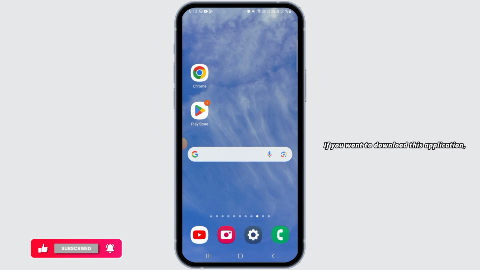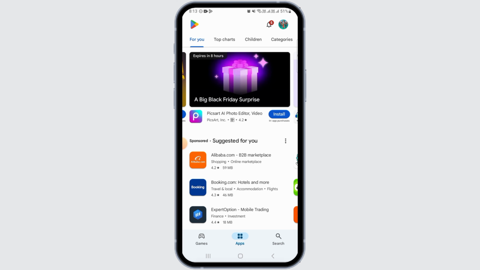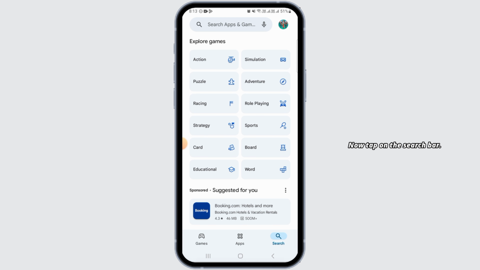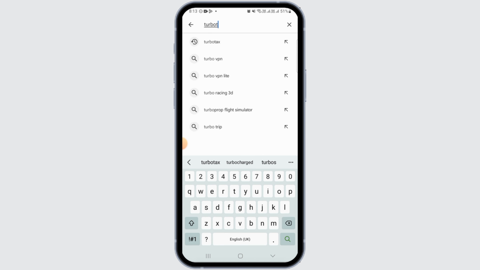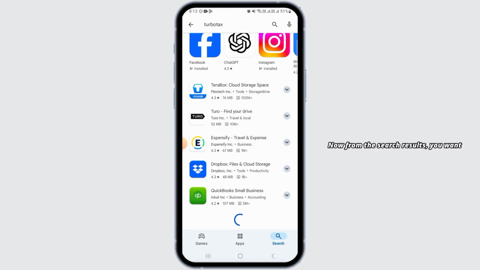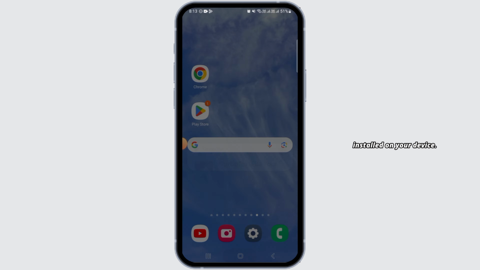If you want to download this application, all you want to do is open up Play Store on your Android device. If you are using iOS device, you want to open App Store. Now tap on the search bar. Then on the search bar, you want to search for TurboTax. Now from the search results, you want to select this application right here, which is TurboTax. You simply want to tap on the install button over here. Now the downloading will begin. After the downloading has been completed, it will be automatically installed on your device.